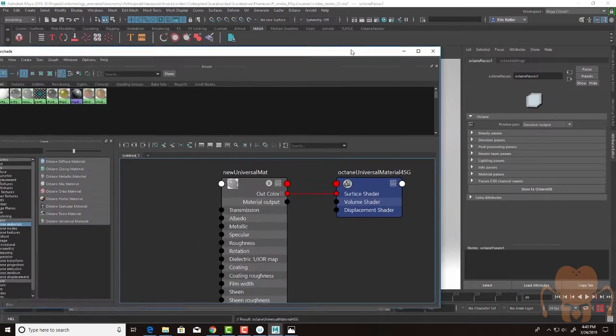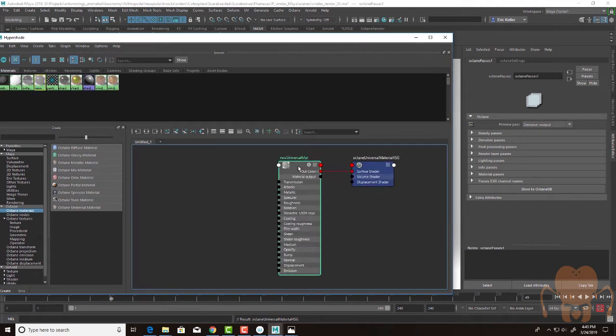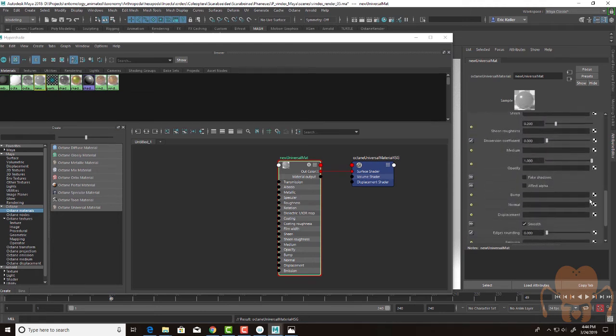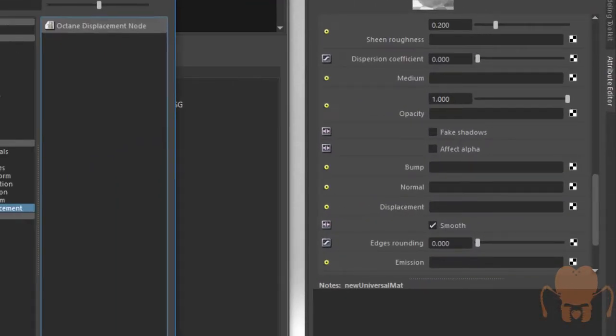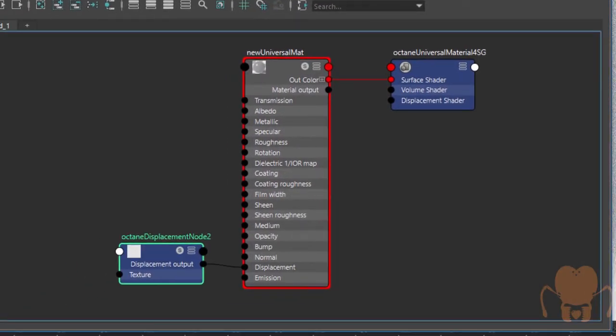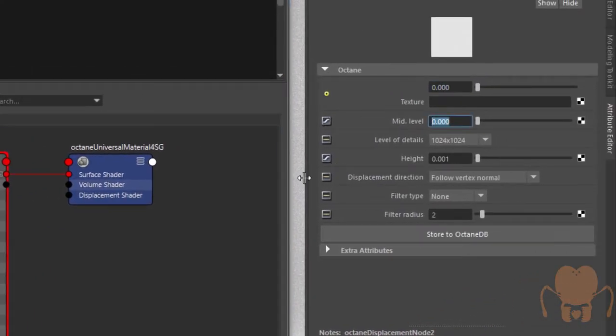Okay, so back to the universal material. I'm going to go to the material settings and next to displacement, click on this little checker box, which brings up create render node. We go directly to Octane displacement, create a displacement node, and it's hooked up. And then what we need to do is set the mid level. When I created the displacement textures in ZBrush, remember a few episodes back, I exported displacement maps from ZBrush, and I had the mid-level in the ZBrush displacement map settings set to 0.5. So I'm going to do the same thing here. That means 50% gray in the texture is no displacement. Higher than 50%, or higher than 0.5, is going to displace outwards.